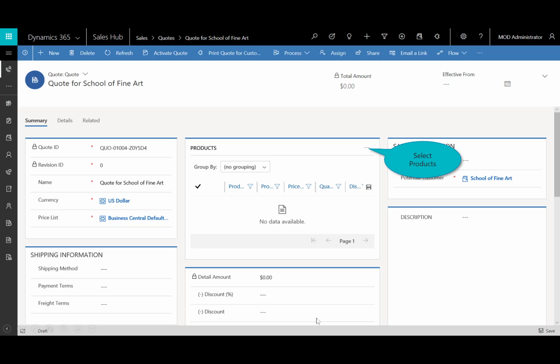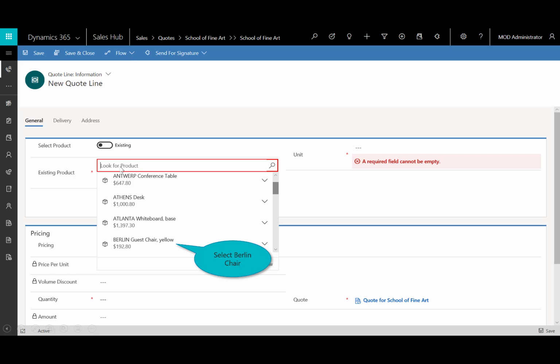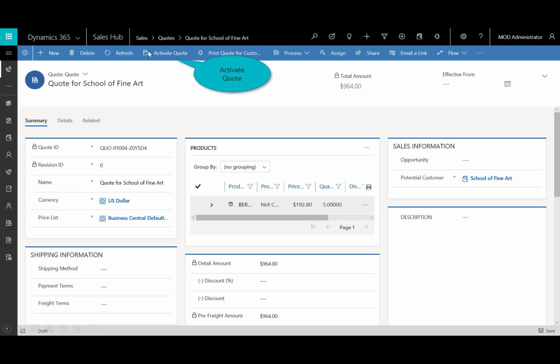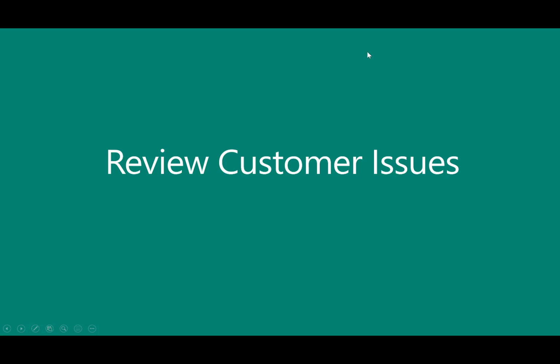I can look at it. I have the header information. I need to add the products, the lines. So I'll select the products. Now, I can either use a write-in, right, by selecting here. So I'm going to use the existing products. I could use the write-ins if I choose to. And then from the drop-down, I can start to type in. But again, because I selected Business Central, this is pulling my inventory items and the suggested retail cost. So I'm going to choose those Berlin chairs, the price per unit, and I'll enter in 5, and I'll go ahead and save that and activate that quote. So now I've got a quote for School of Fine Art, $964, and that's it.